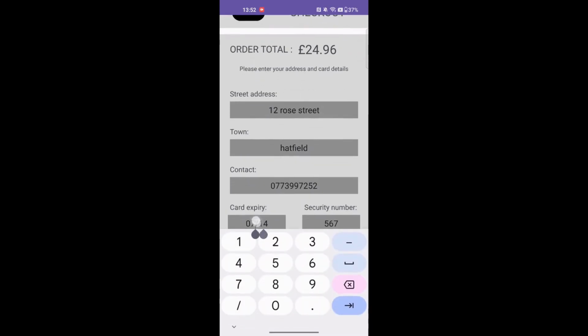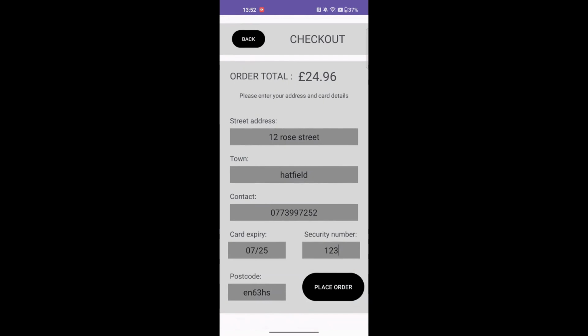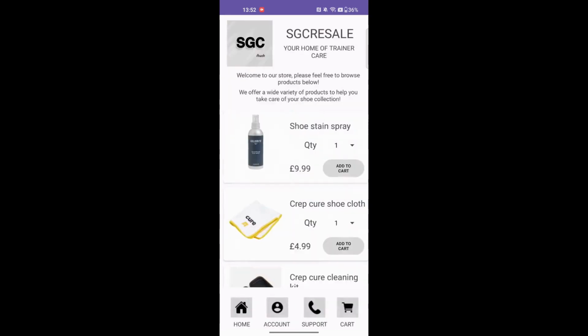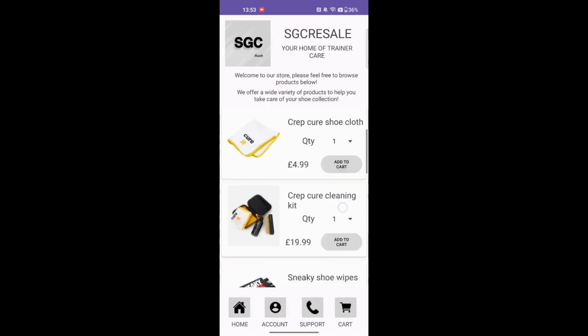So if we put the actual card expiry, which is 0725, and then 123 as we saw earlier, press place order, that will place the order and then display the user's name here. And you can click to return to the home page. So that is my app.